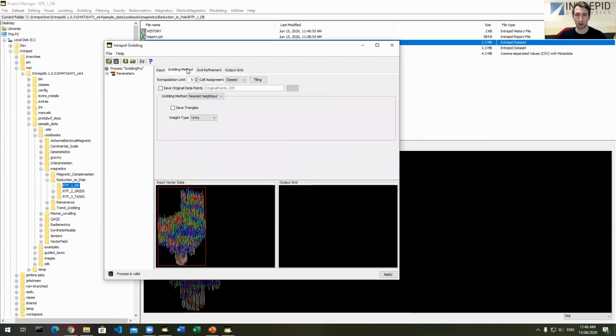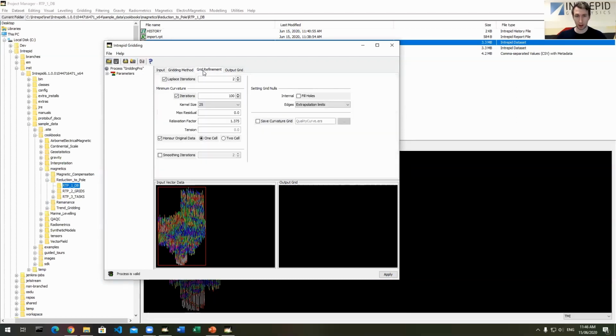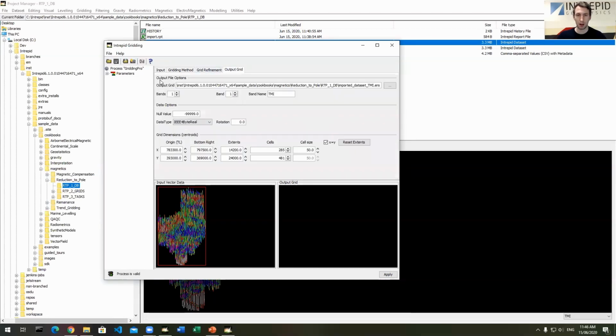So I go to gridding method. I want my extrapolation limit to be set to 5, cell assignment closest. We're going to use the nearest neighbor gridding method. So I'm happy with all of this. Grid refinement, I won't go into too much detail here, but I'm going to leave them all as defaults. If there are any holes in our data, I just tell it to fill those. It's our edges. I can limit the edges of the grid nulls to the original data limits, but I'm just going to say extrapolation limits for the moment.